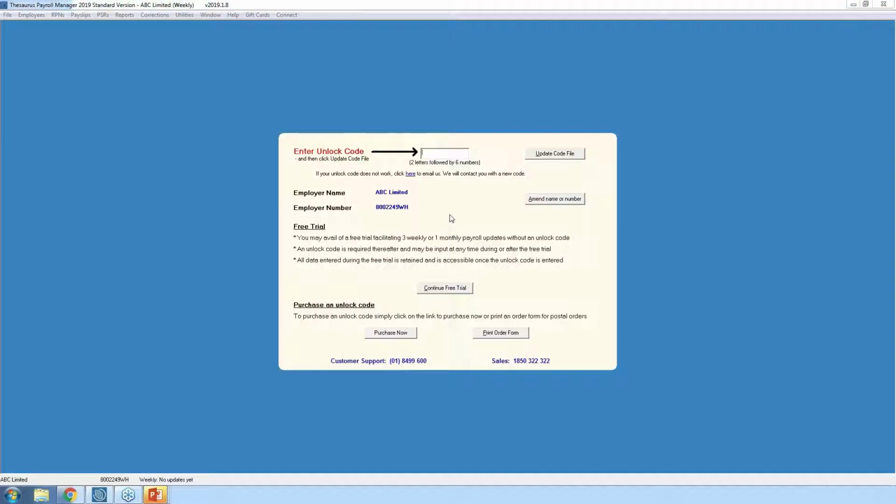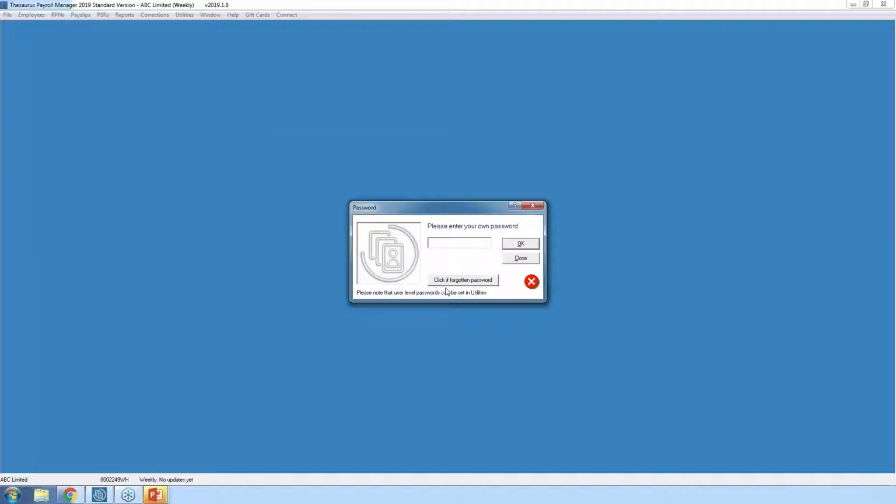Okay. Now I'm using the standard version of the software and it's looking for my unlock code now. So if you have already ordered the 2019 software and purchased an unlock code from us, you simply enter that in the field provided here at the top. Alternatively, with the standard version, you do get a free trial. You can process 3 weekly updates or 1 monthly update free of charge. So I'm just going to utilize that continue free trial button now.